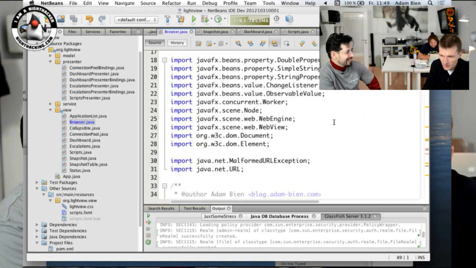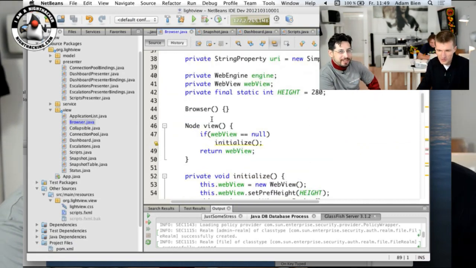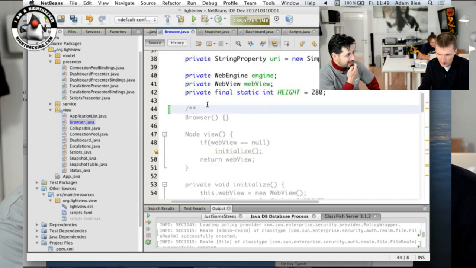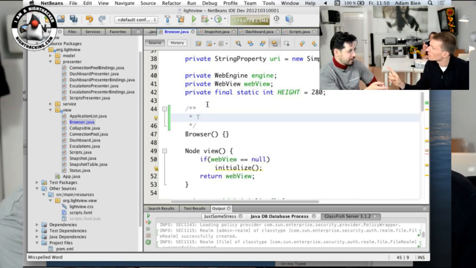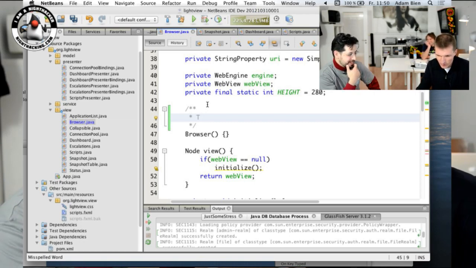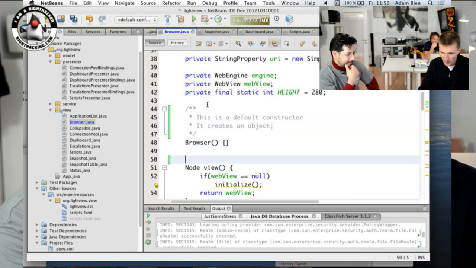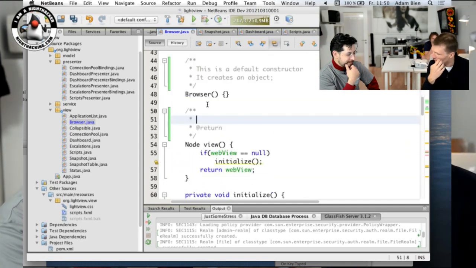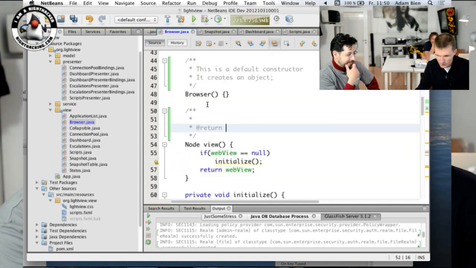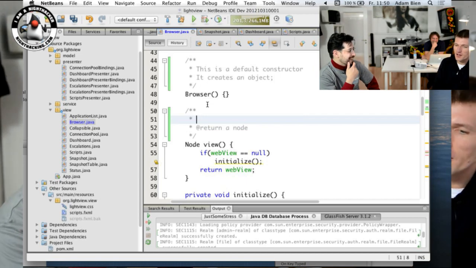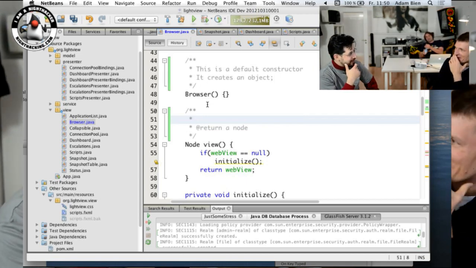So I could just do it for Marcus right now. Wait a minute. From Adam. So now JavaDoc. Adam says JavaDoc is evil. Now just for Marcus, I will just document. This is a default constructor. It creates an object. Oh, and this is very surprising. You see the power, right, of hacking and open source. Returns a node. And it's very valuable. So, now we have JavaDoc.